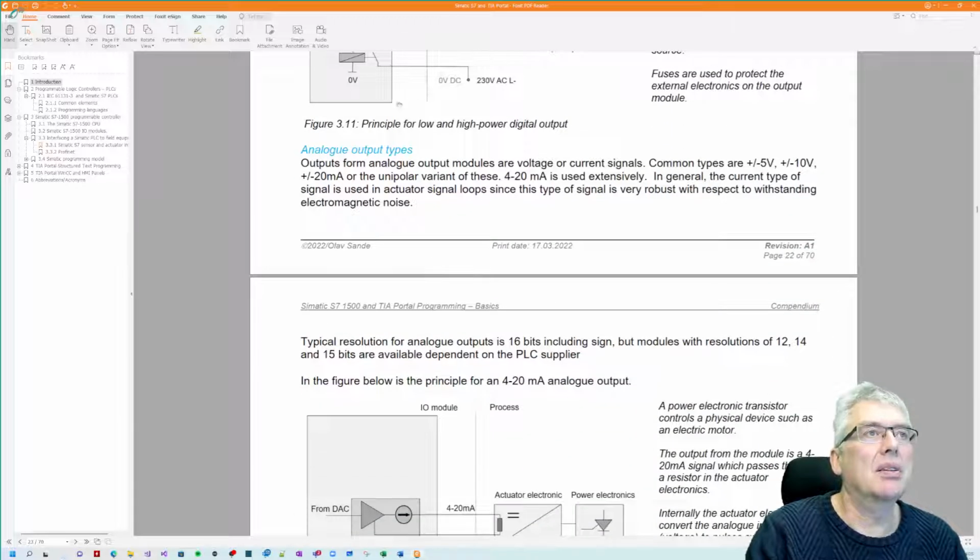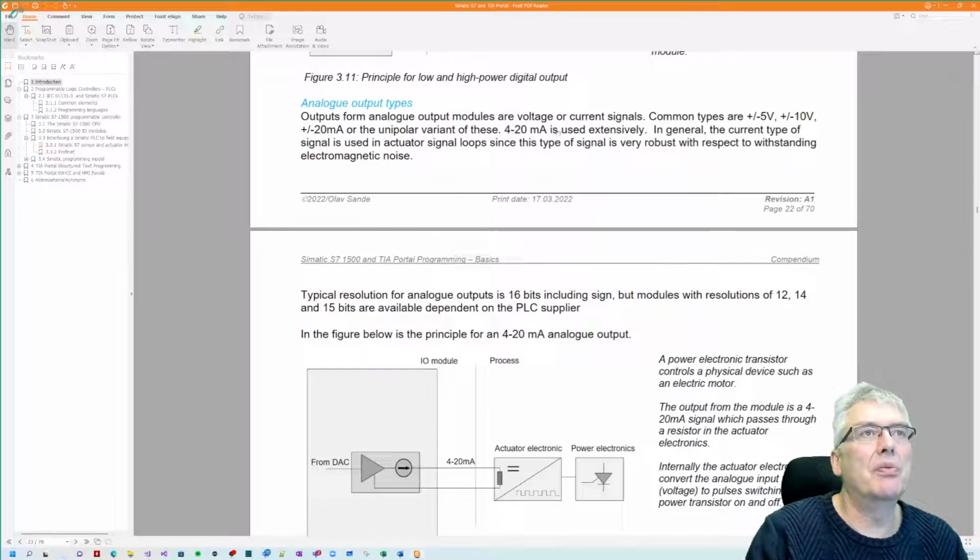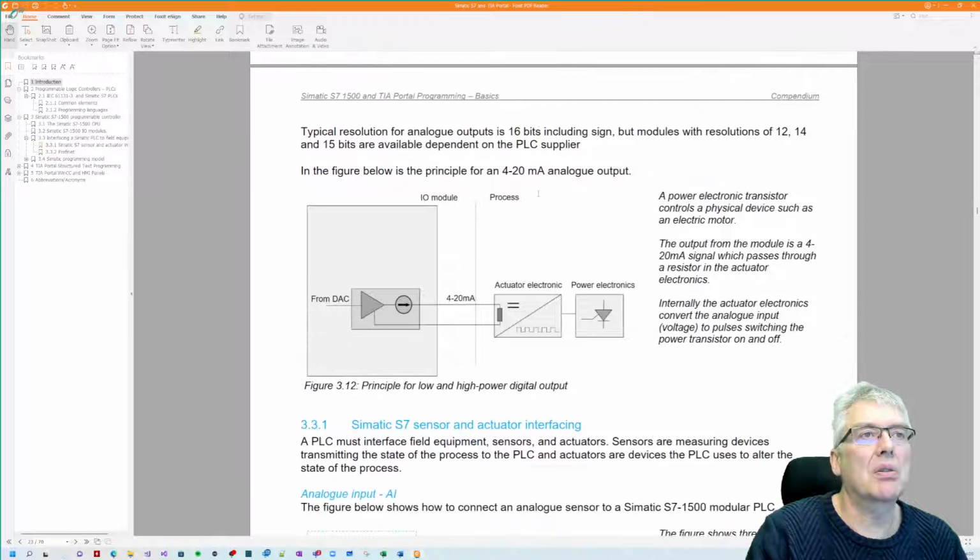Here are the analog output types. Again, we will prefer the 4 to 20 milliamp because it's pretty robust with respect to noise.